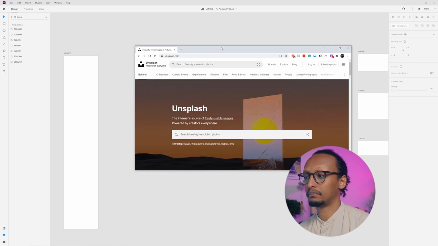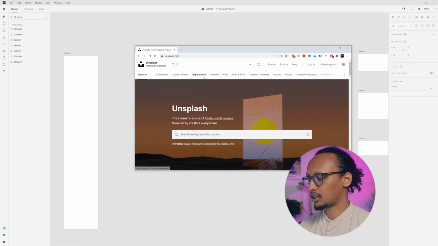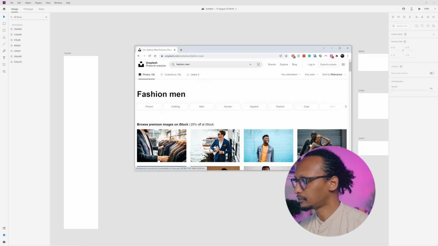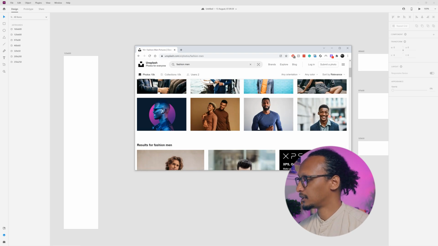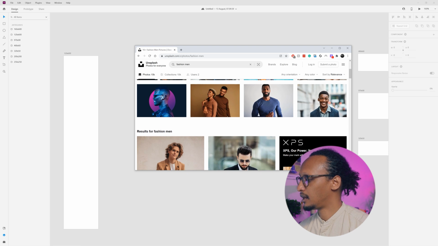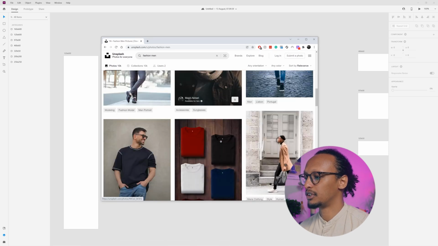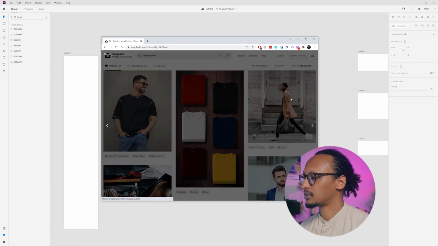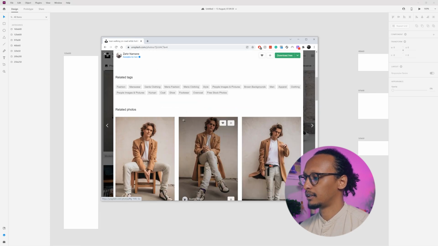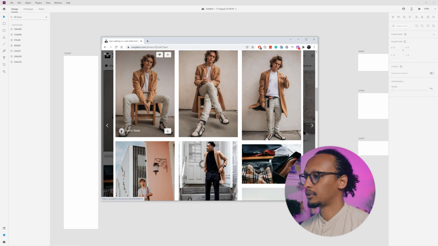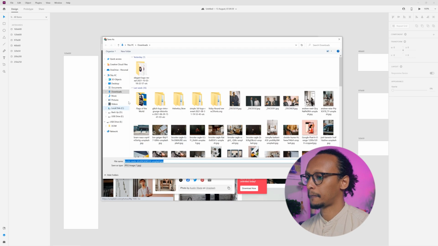I'm going to be very simple with this. I'm just going to pull up Unsplash and type in fashion. The reason why I'm typing fashion is I just want to find some good images for some fashion types. Let's click on this guy. You know what, I'm going to use this model here. So I'm going to download some of his images here.